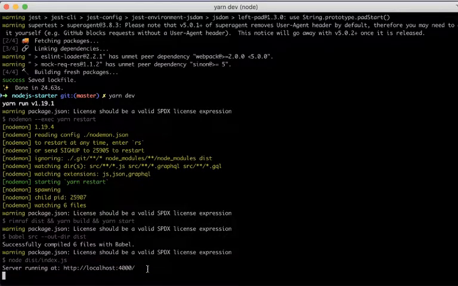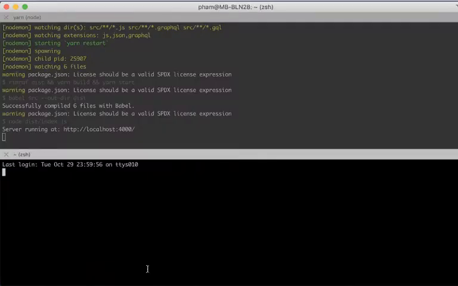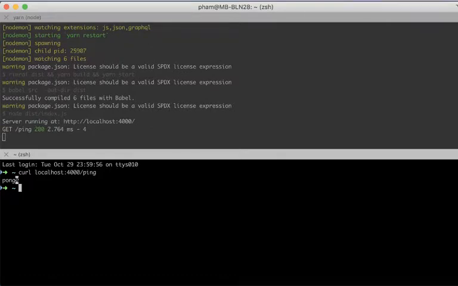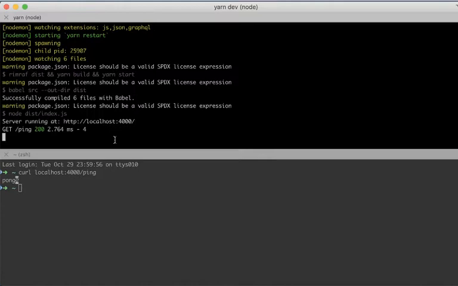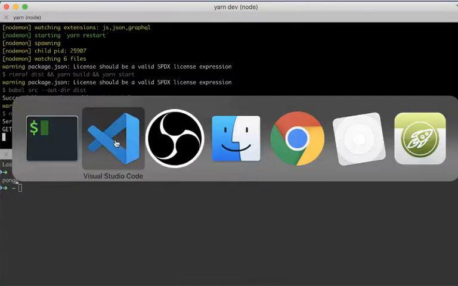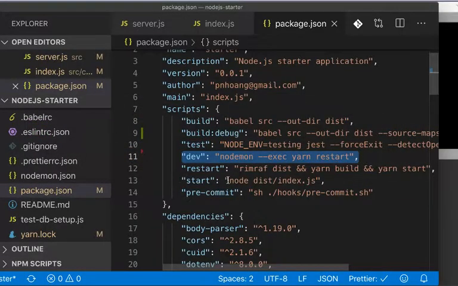So let's open another terminal window, and from here I can see if the ping is returning any response. I'm going to query it with curl, localhost 4000 and ping. Now it returns Pong. So the application is a very simple application. It works now. It gives no errors on running. The idea is we want to add the functionality to debug the application using Visual Studio Code.